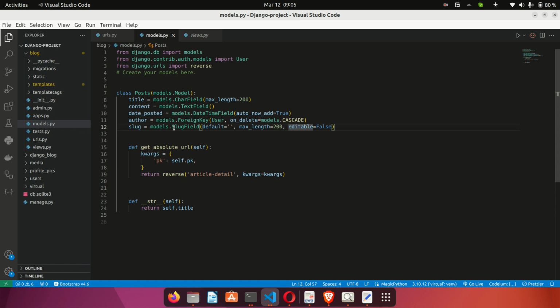One important thing you should take note about this slug field is the max length. The max length is very important. You need to ensure that the max length of the slug field is not lesser than the max length of your slug parameter, for example the title. For our slug, the parameter we're using will be the title, so we'll be generating our slug from the title of the post. So make sure that this is enough to accommodate the length of your parameter.